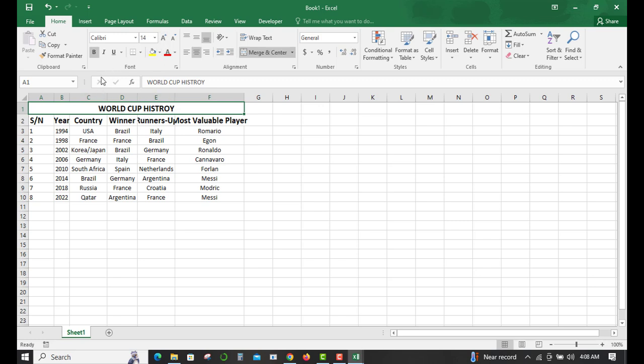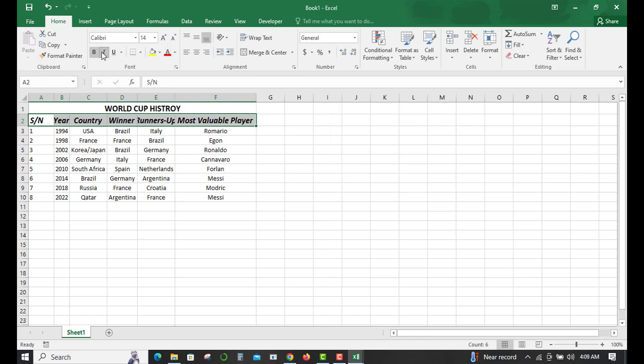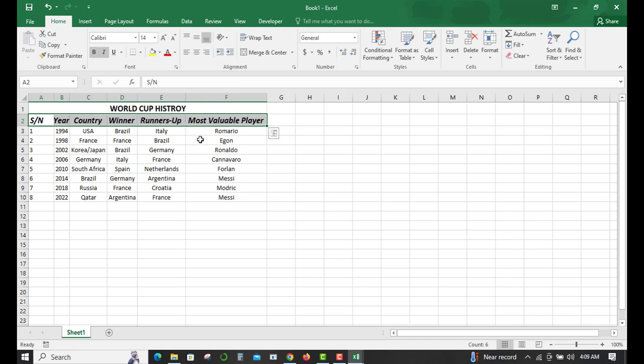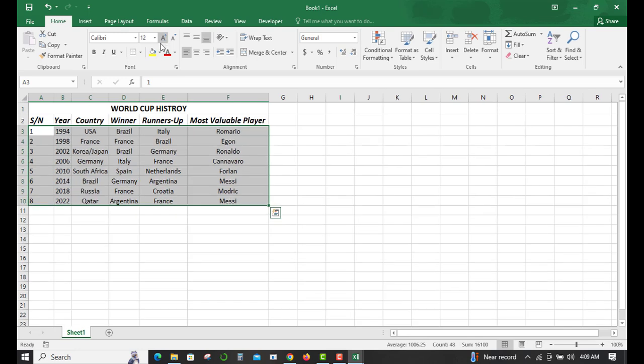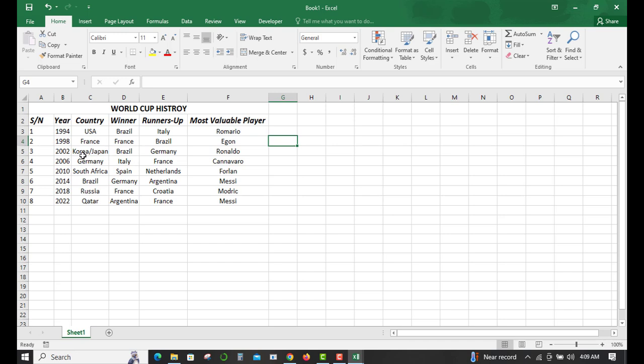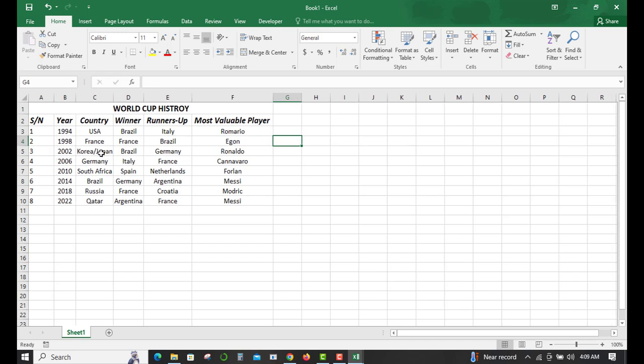You can italicize. You can try to italicize these guys in this manner, right? Put them in italics format, right? You can also increase the font size of these ones a bit if you want, right? So this is how to do this.